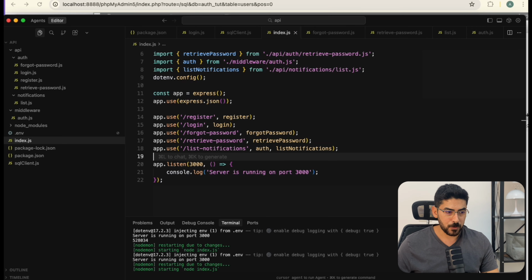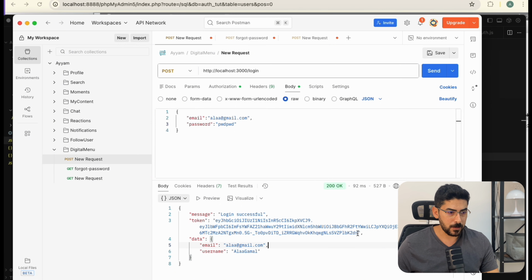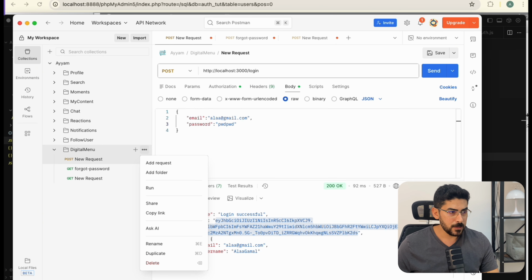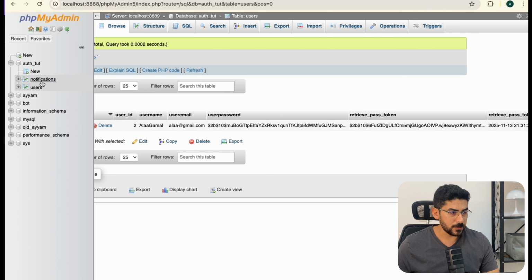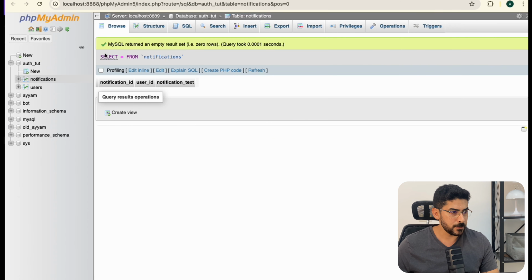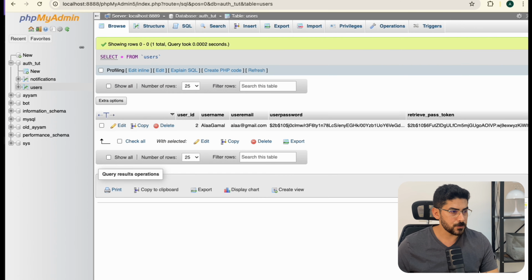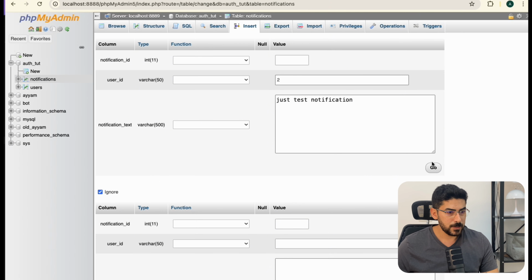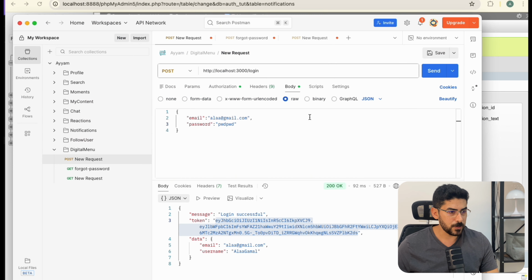And let's go in the Postman. Let me take this token and let's create a new request. Let's actually go into the backend in the notifications, and let me create just a test notification. And let me put the user ID to be the current user's ID. Okay, the user ID is number 2. And let me save. And let's go in the Postman, and let me create a new endpoint.